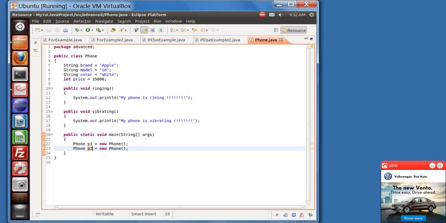Now creation of an instance is fine, but what are we doing with that? Suppose I want to display the price of P1. How would I do that? Let me type the command. I will do system.out.println. Inside that I will write, the price of P1 phone is, semicolon, space. This is hard coded. Whatever you write in double quotes, there is no logic. That would be directly displayed.